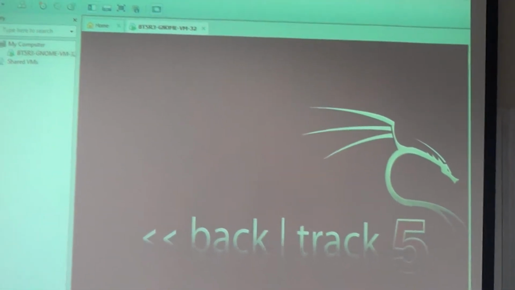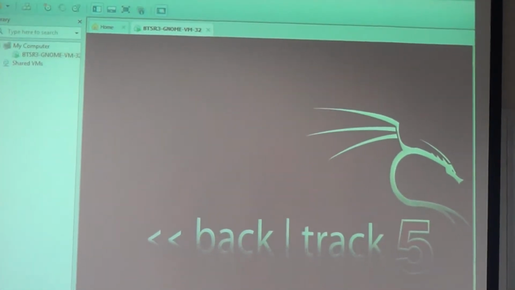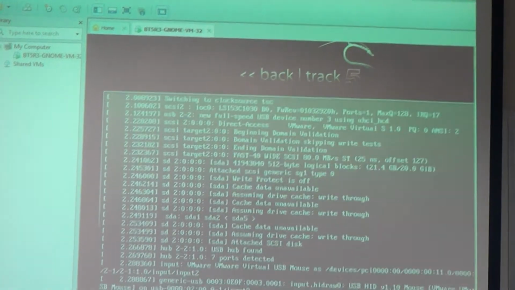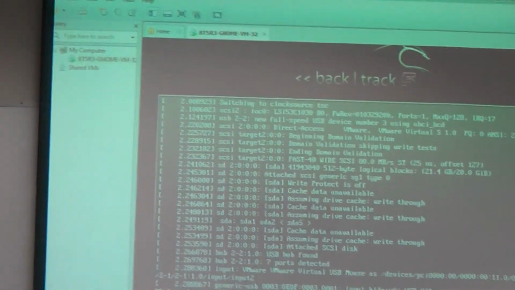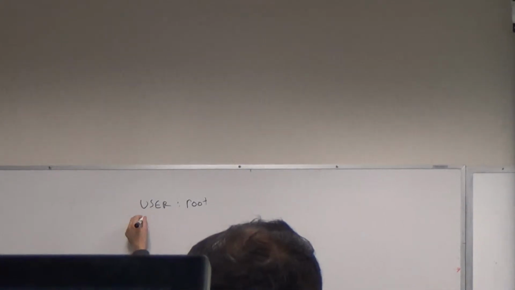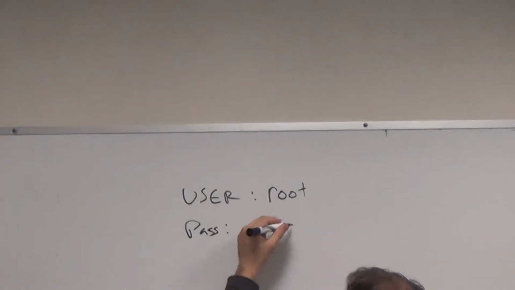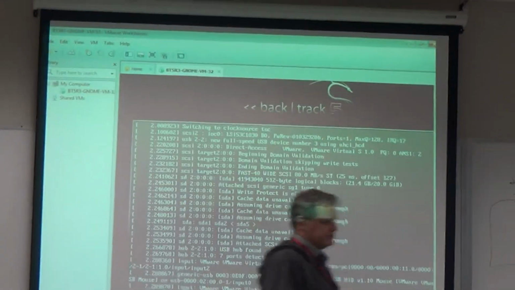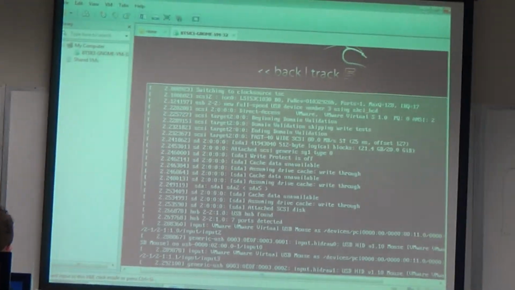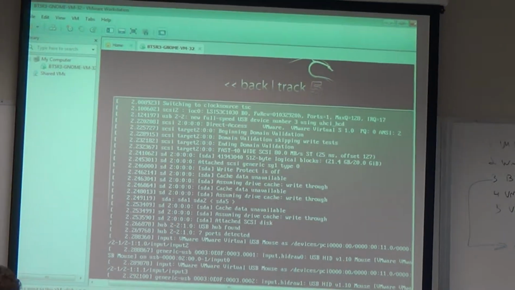Those of you who didn't know, the default username and password for Backtrack is root and toor, which is root spelled backwards. For those of you who didn't catch on that.